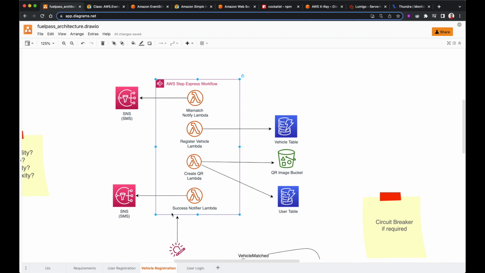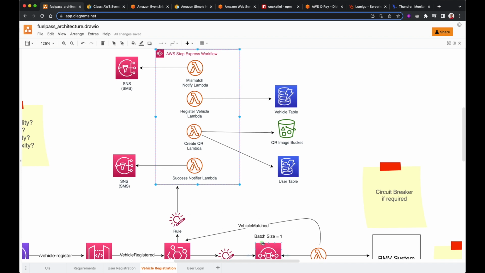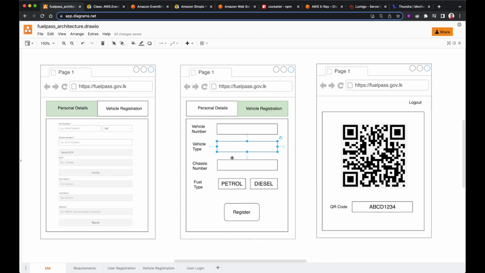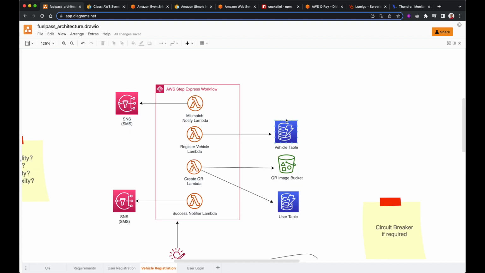So in our case, our workflow would be: whenever we receive some confirmation from the external system, we should check whether the information is valid. If it is not valid, we have to notify the user that the detail they have entered is invalid. Please try again. If it is valid, we will skip this step and get to the register vehicle step. In this case, we will add the registration information into maybe a vehicle table. So this is a DynamoDB table.